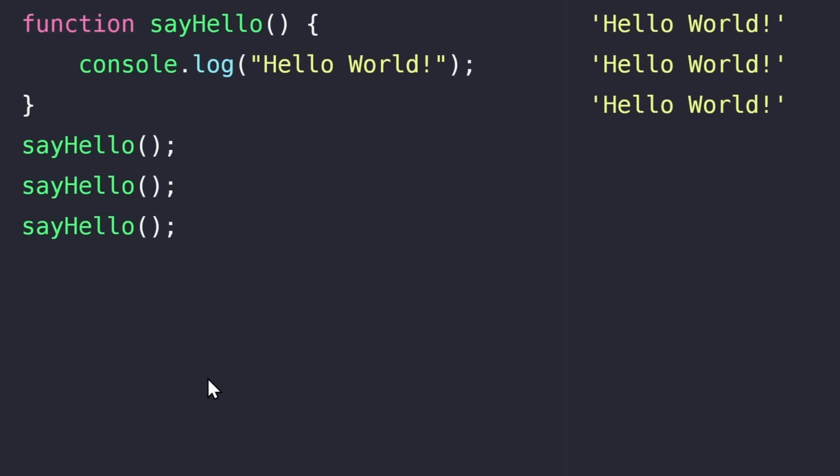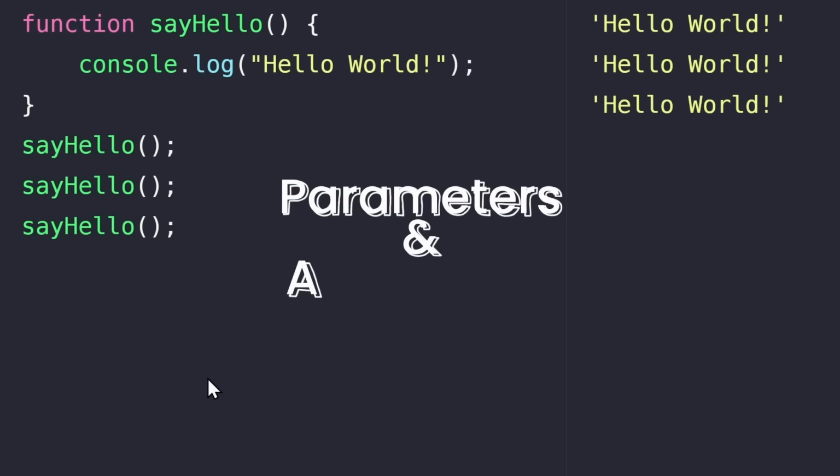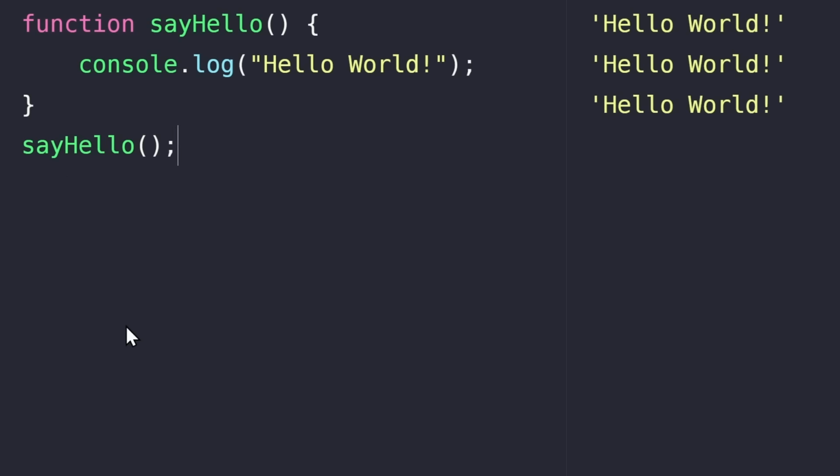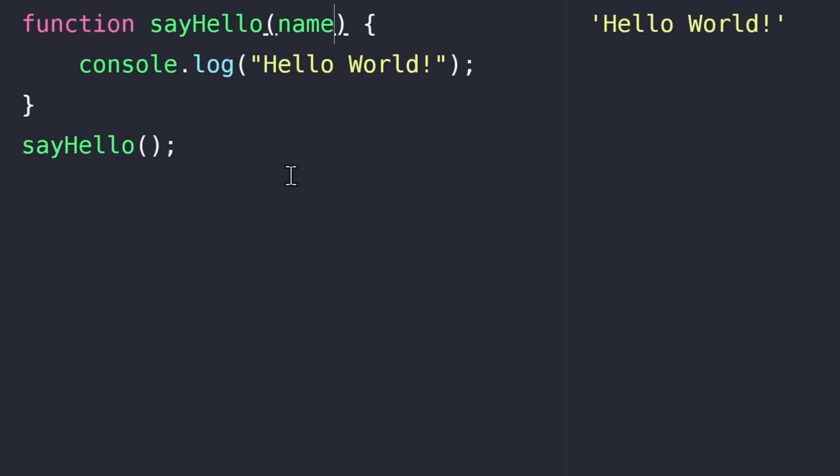But what if we want the function to be more flexible? For example, what if we want to greet a different person every time we call the function? This is where parameters and arguments come in. They allow you to pass values to a function and then use this value inside the function. To use a parameter, we have to specify it inside the parentheses of a function. Create the parameter and call it name, for example. But of course, we can call it whatever we want. It's like a variable. Now this parameter only exists inside the function. So it's basically like a local variable. Let's use the parameter.